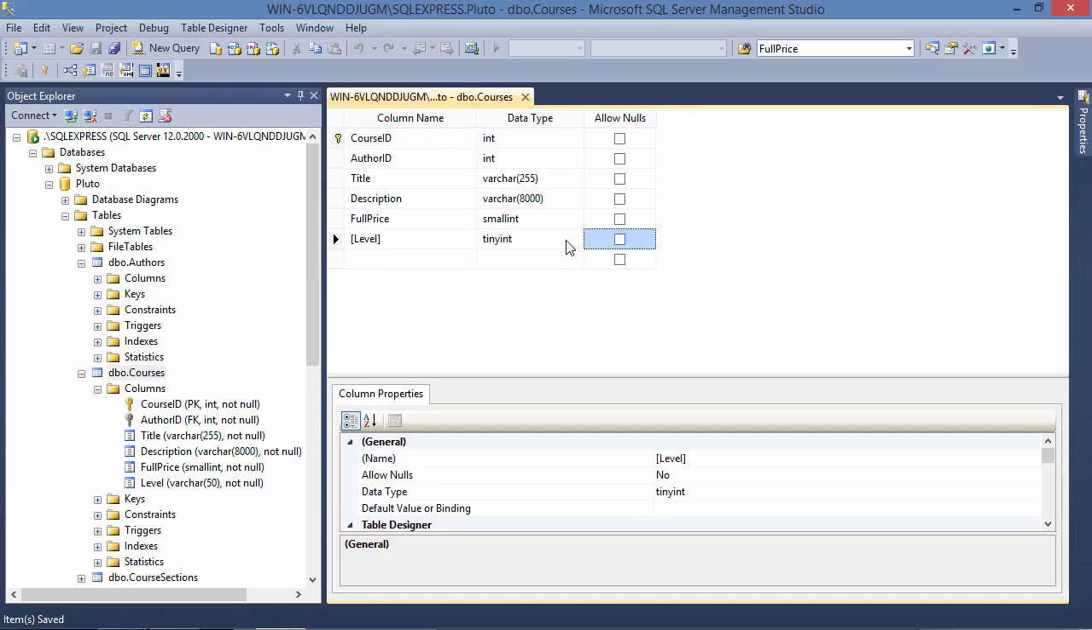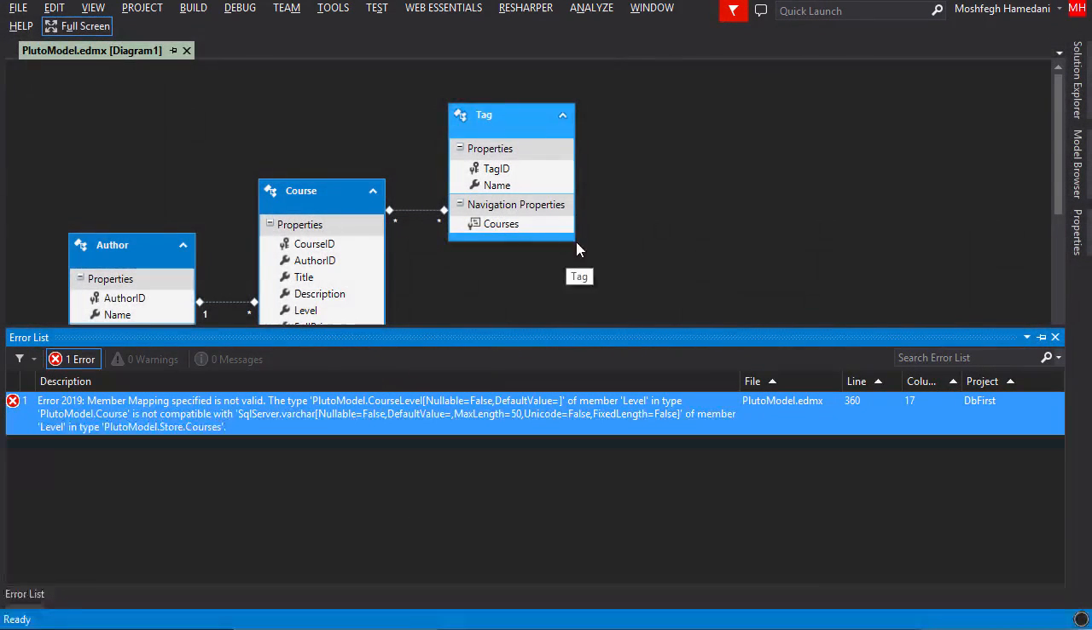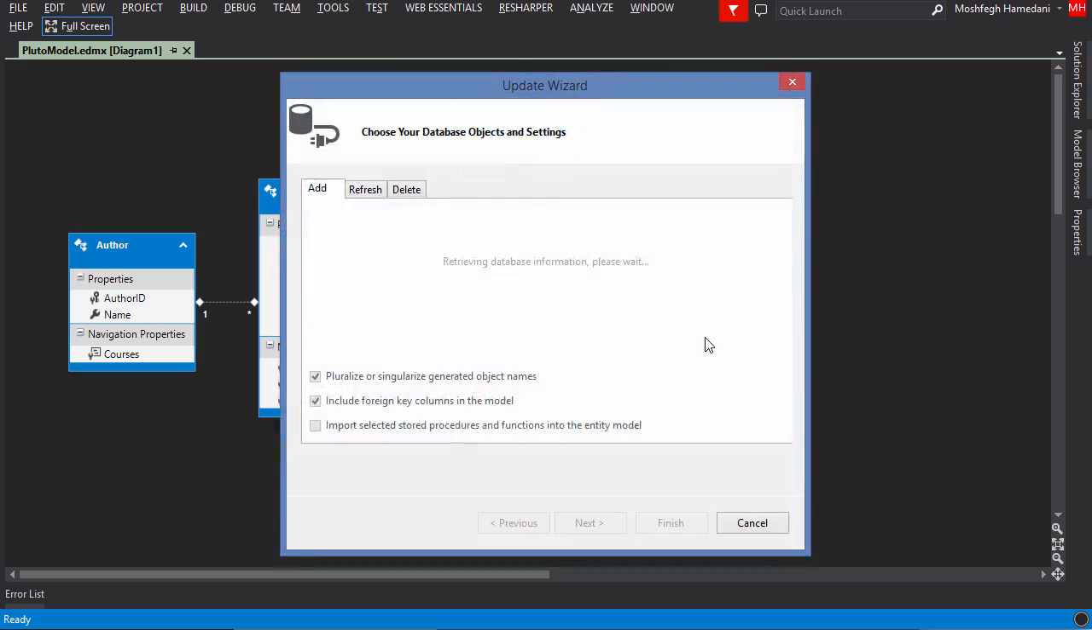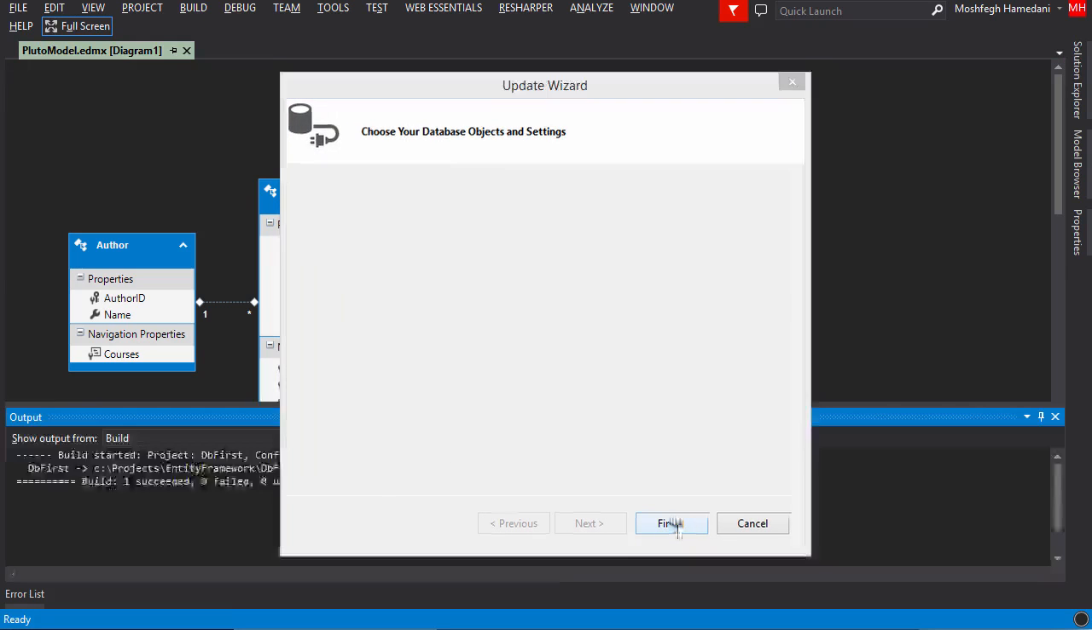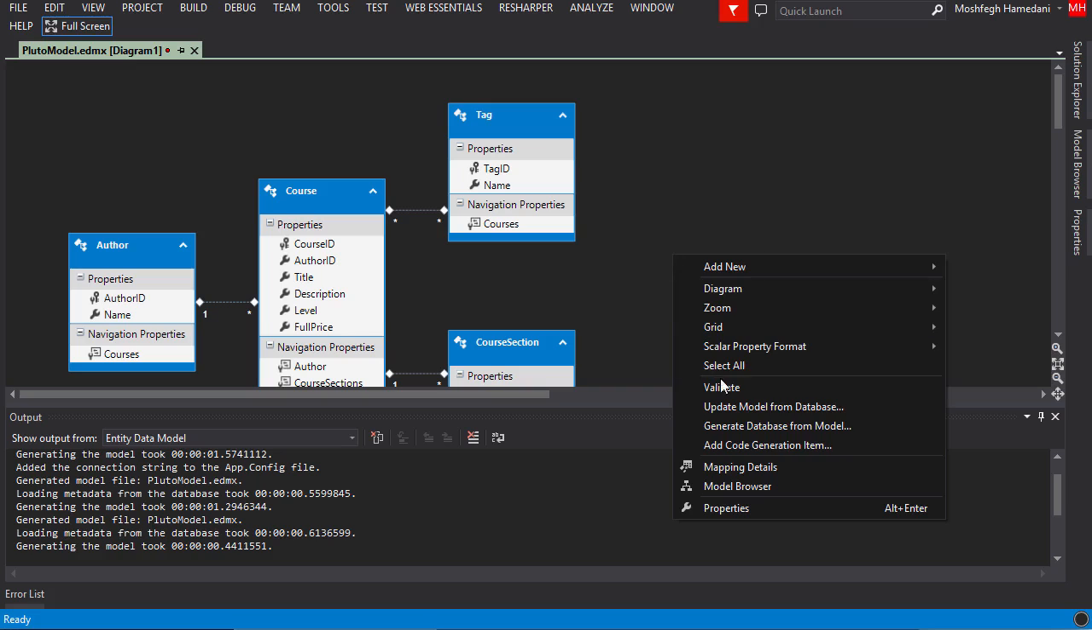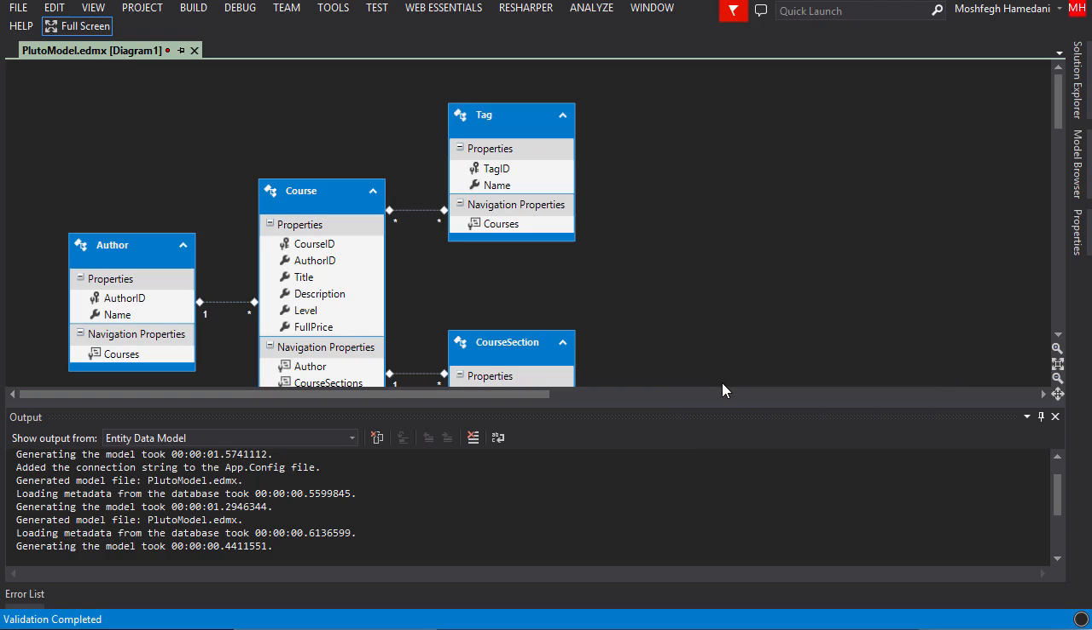Now we need to refresh our model. So right click here, update model from database, finish. So at this point, the type of level in our storage model is changed. It's not a string anymore, it's a byte and can be mapped to our course level enum. Let's validate the model. Okay, no validation errors, beautiful.